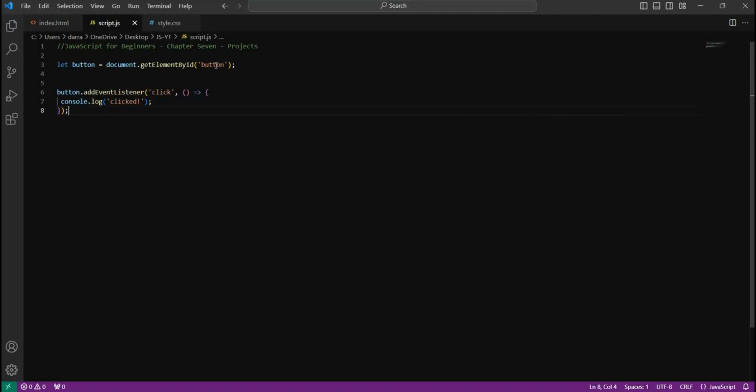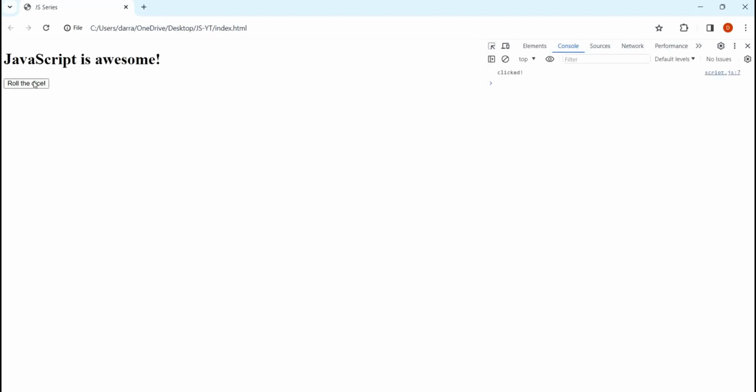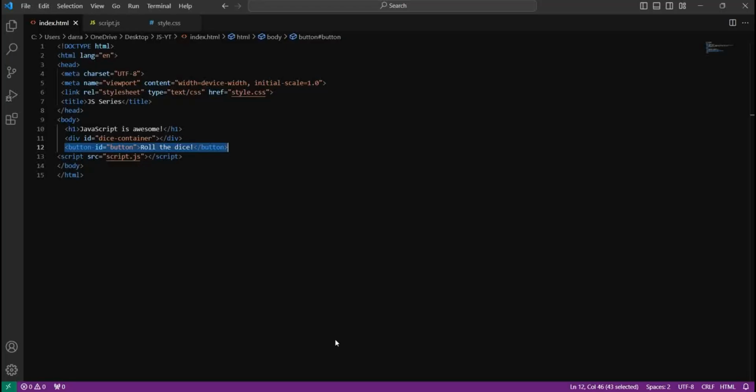document.getElementById button. We stored it in the button variable. On button, we've added an event listener. When the user clicks the button, we're going to run some code. In this case, we're just going to log "button clicked". Clicked, that's awesome. But now we want to take it a step further.